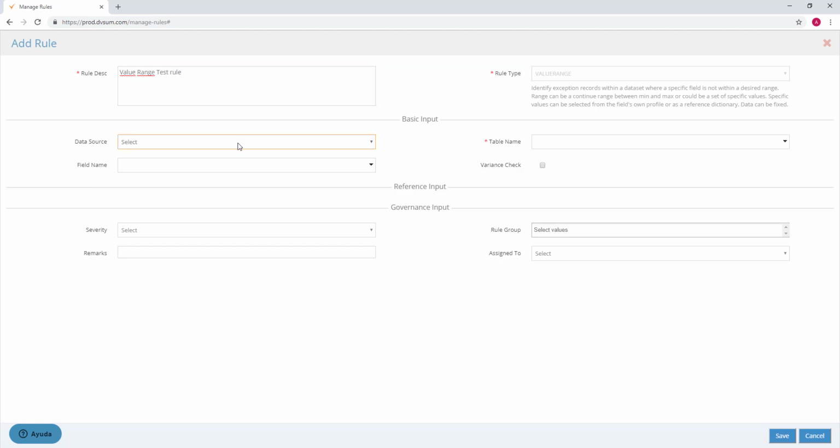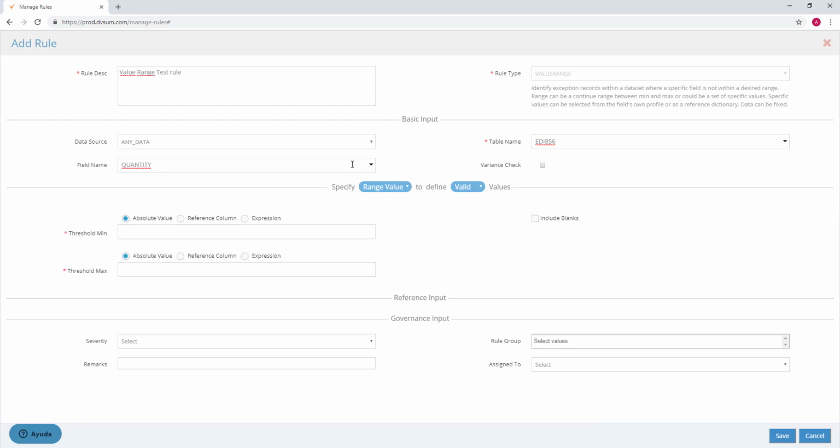We're going to go ahead and select the data source. We're going to go ahead and check a table name. This is the table we're going to be working on. And for the field name, we're going to go ahead and select quantity. And we're going to click, and it's going to throw us a specific range. Let's say we want everything from 1 to 9 to be valid. Otherwise, we can make it invalid. You can also say only a single value or range value.